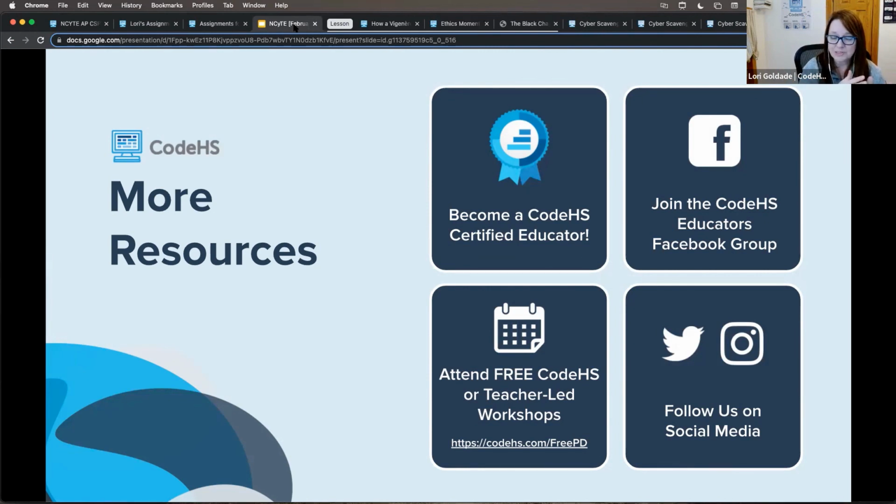We have a few more resources on this slide. And you know what, Linda, I forgot about one. We need to add in the micro-credentials here too. We have CodeHS micro-credentials. So if you're interested in a Python micro-credential, JavaScript, Java, cybersecurity, web design, we have a lot of them. Make sure to take a look at those. They're really cool and pretty accessible.